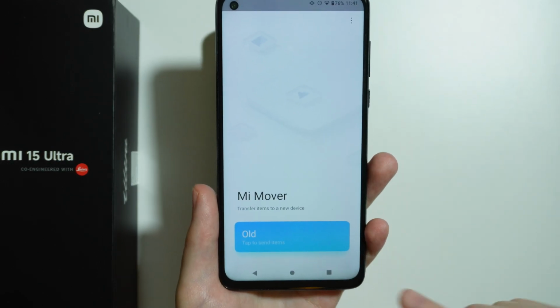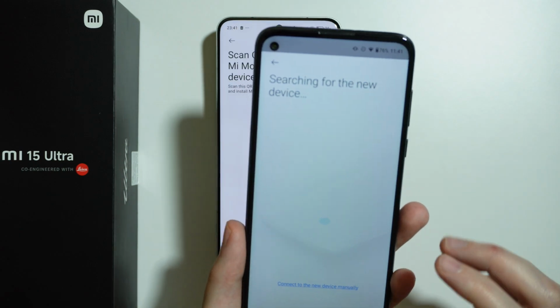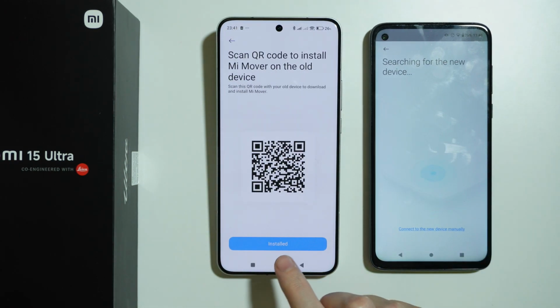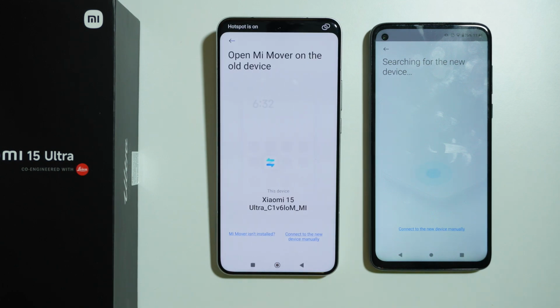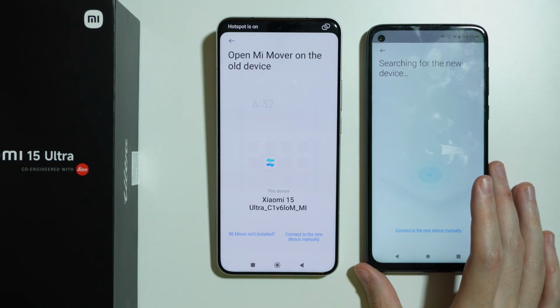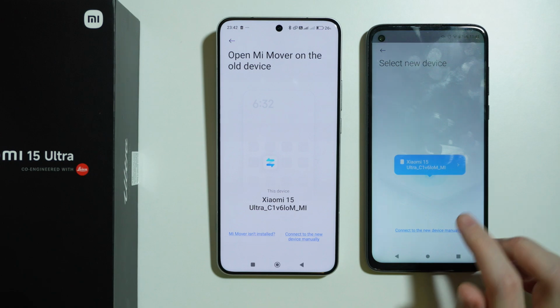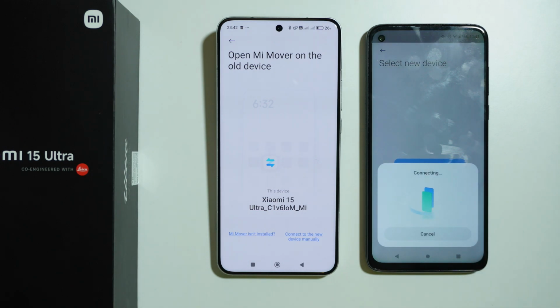And of course on our old phone we want to select that this is the old phone, and now we are searching for the new device. So on our new device, select that we have installed the app, and now let's wait. Our new device, our Xiaomi 15 Ultra, will turn on the hotspot so that the old phone can be connected. There we go, we have detected our Xiaomi 15 Ultra, so let's connect.